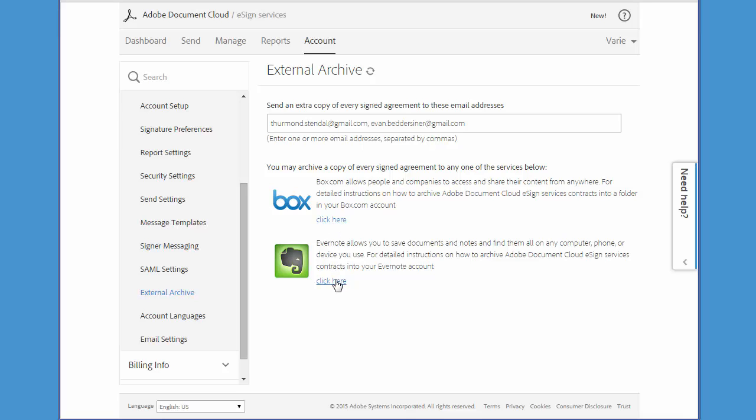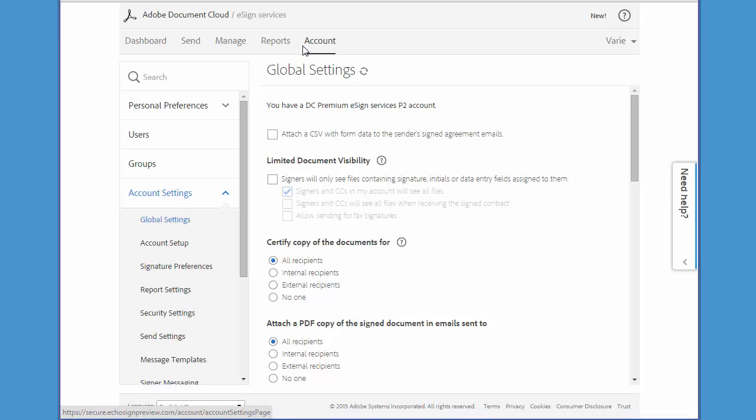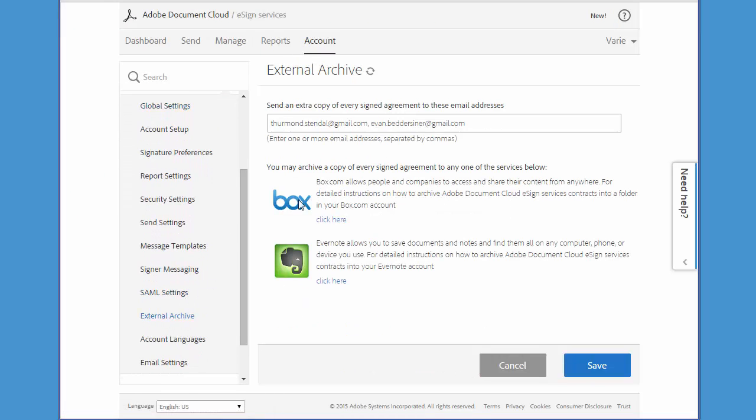If at any time you decide you want to stop archiving to an email address, just come back to the External Archive page and then remove any email address that you don't want to archive to anymore, and then click on Save Changes.